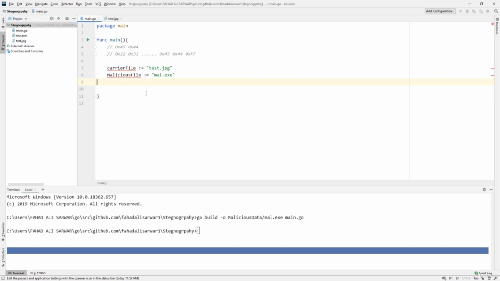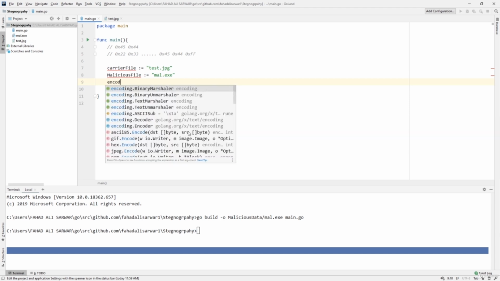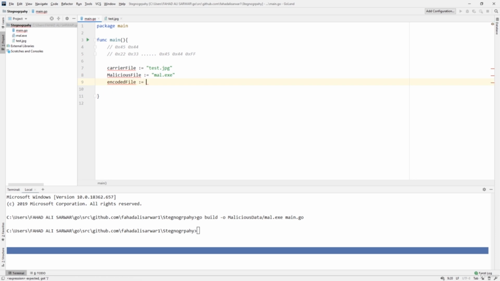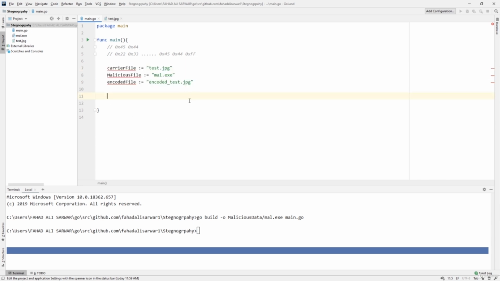Next thing we need to do is define the name of the output file that will contain our embedded code. So let's call it encoded file, and let's name it encoded test.jpg. So now we have three files defined. The rest is very straightforward.